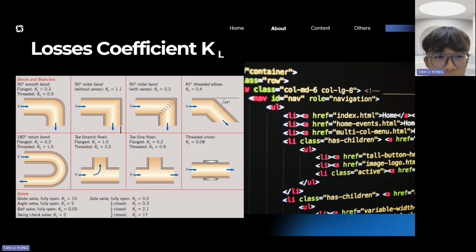Okay, the first one, the bending check. Which type of bending, like 90 degree smooth bends or the 90 degree mitred bend. Okay, the next is the valves. We have the ball valves and the gate valves. If the user chooses to get valves, there are types of gate valves, such as fully open and half closed. All the coefficients from here we can also refer from the table.